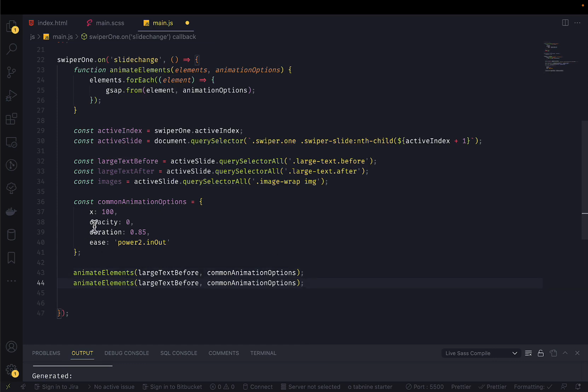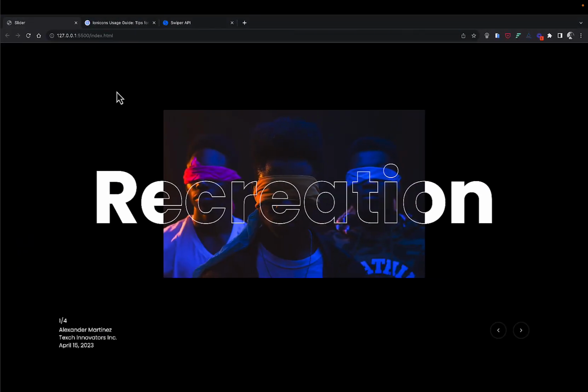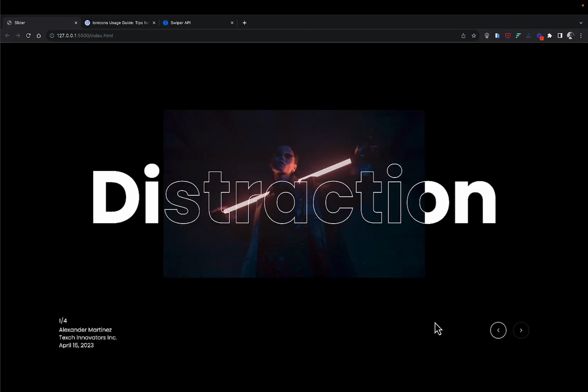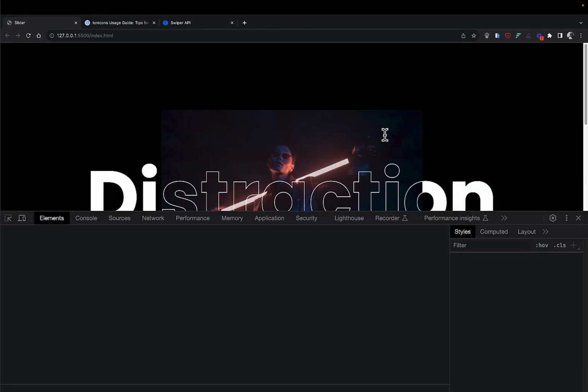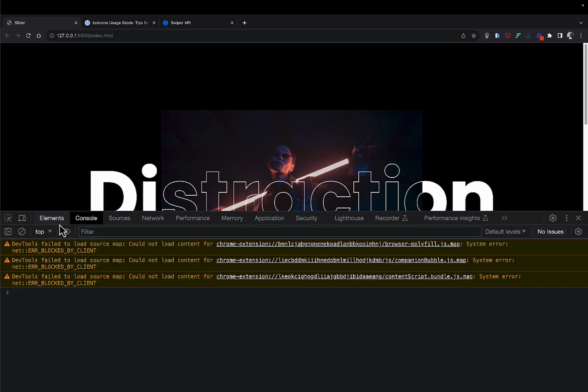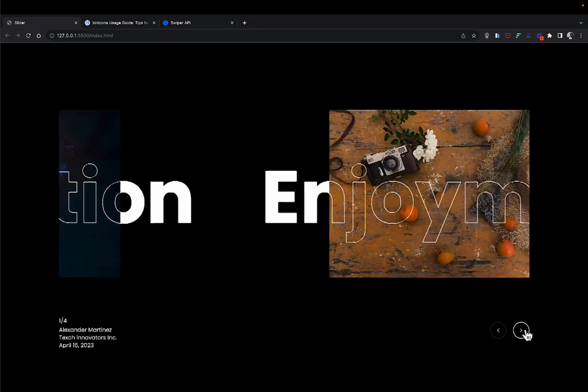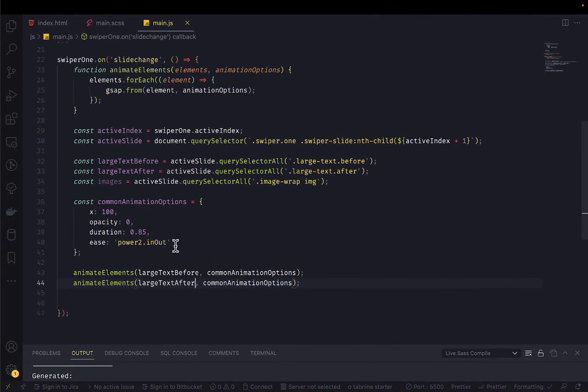So I'll just duplicate this, then I'll target large text after. We'll see whether this works, and it never worked. If we inspect the console, everything looks okay, but for some reason it never works. So we'll see where our issue arises from.